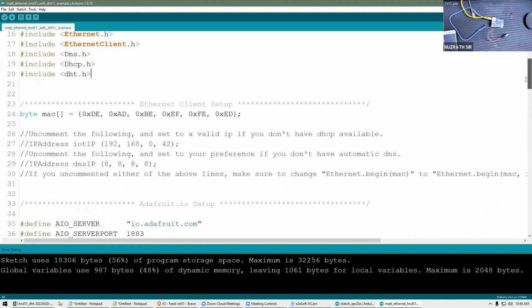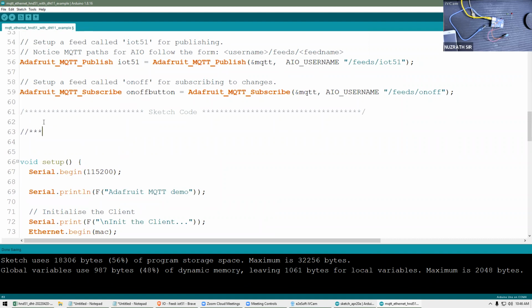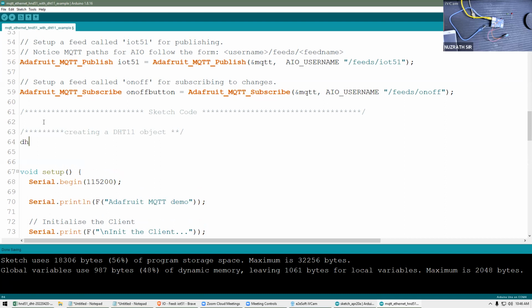we need to come here before the setup section. We can create a DHT11 object, DHT space DHT, whatever you like, you can give DHT11. I will say DHT11 sense. File names, variable names, if you keep it small, it's good, because each character takes up 1 byte, because Arduino has limited amount of space, right? So I'll put just DHT11, right? That's it.